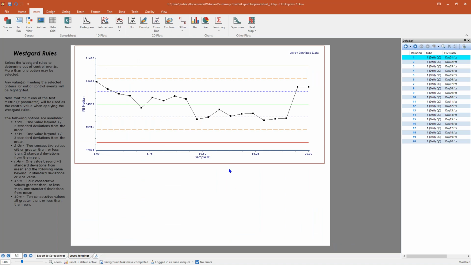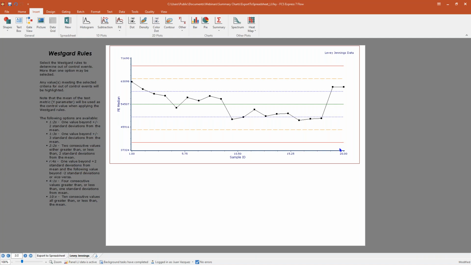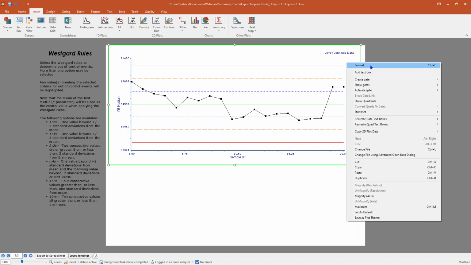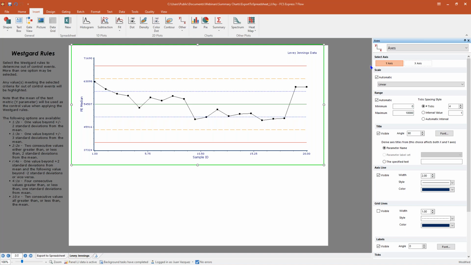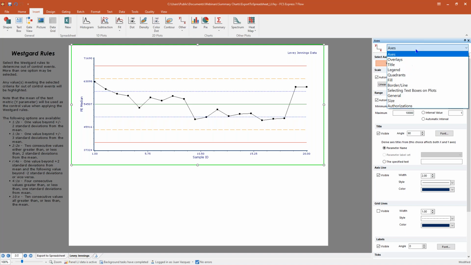Now this Levey Jennings chart can be formatted like any other object in FCS Express. If you're familiar with how to format an object in FCS Express, basically, if you just right-click on that object, you'll see that there's a format option. If I select that option, I'll get my format window, and I'll have various categories that I can format for that particular object.